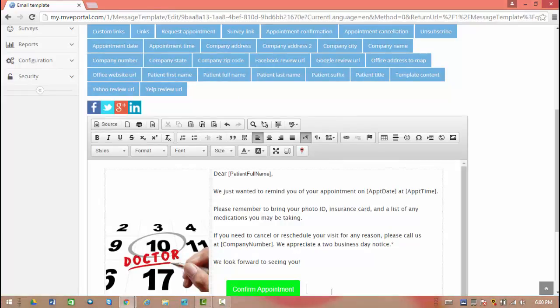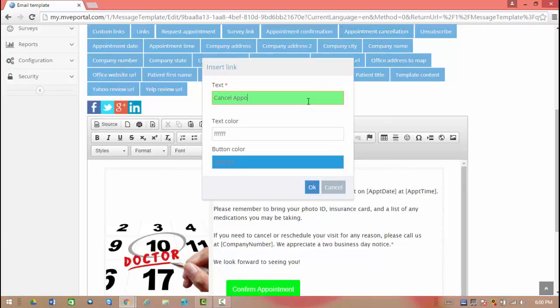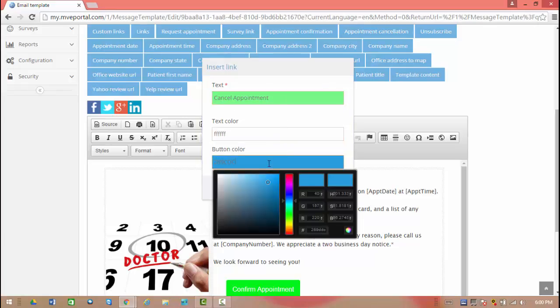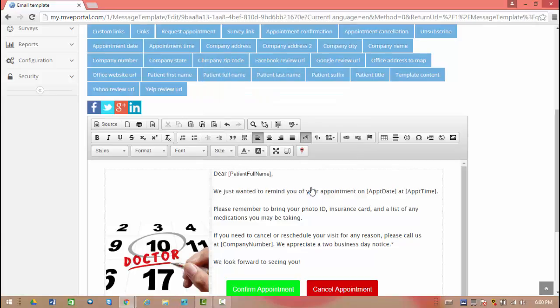And to repeat this for the appointment canceled, I'm going to go ahead and make some more space in here and use that button correspondingly. And the same options apply. I can change the color of the text or the color of the button itself. Again, I put my cursor where I want it to go, and I hit OK.